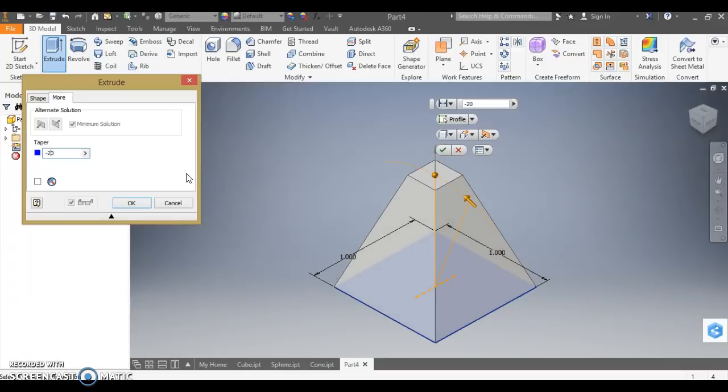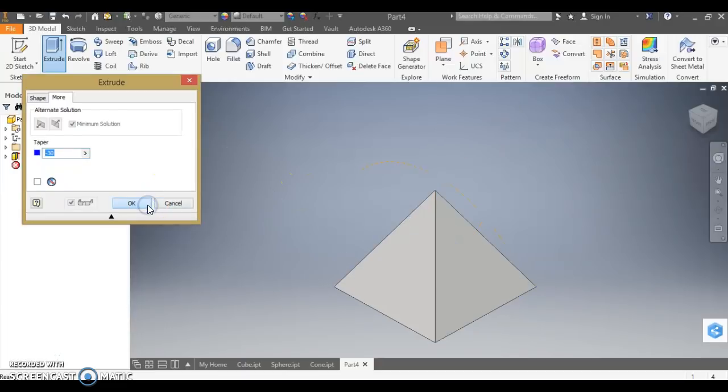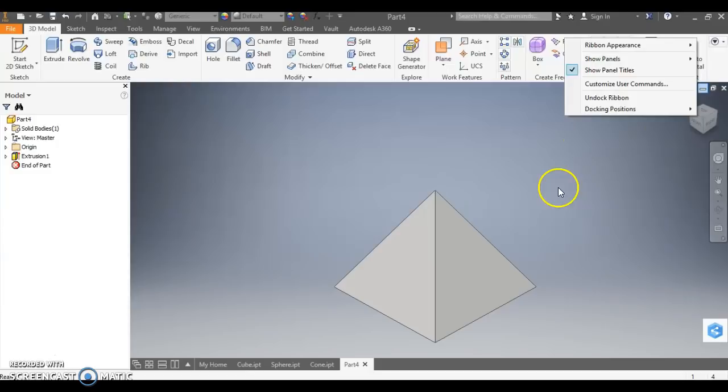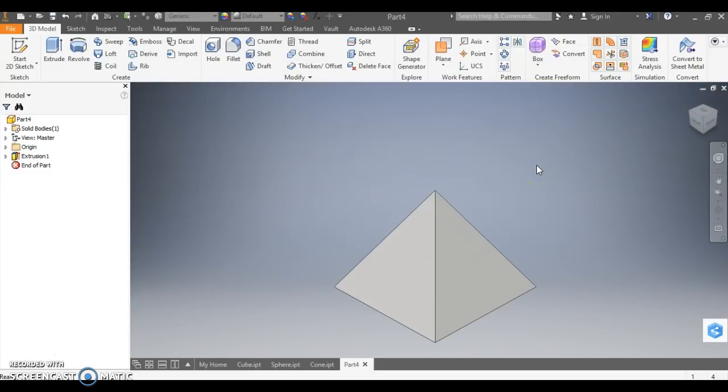Go ahead, play around with the numbers until you get a pyramid where it comes down to a nice fine point. For me, that looks like about 30 degrees. Hit OK. And now I've got my pyramid. Now the reason why it's good to have multiple options, for example, I could have made the pyramid with loft or what we call a tapered extrusion, is that sometimes you don't have all the measurements you want.